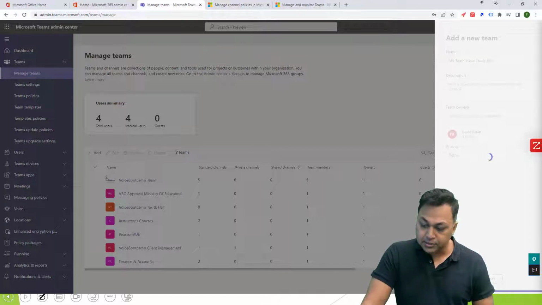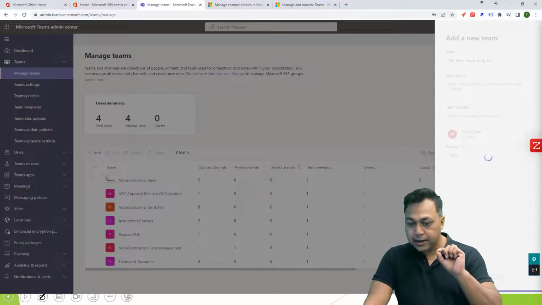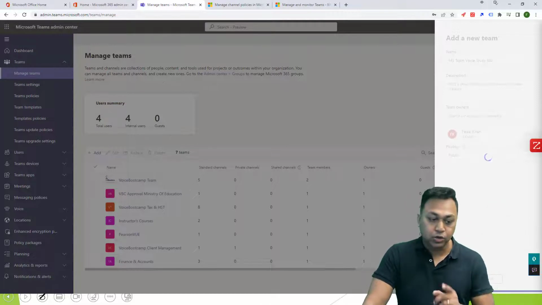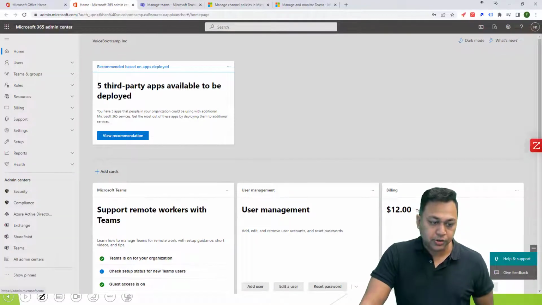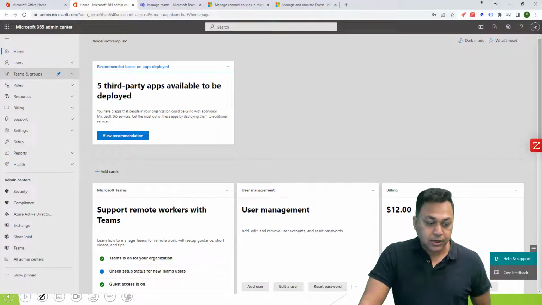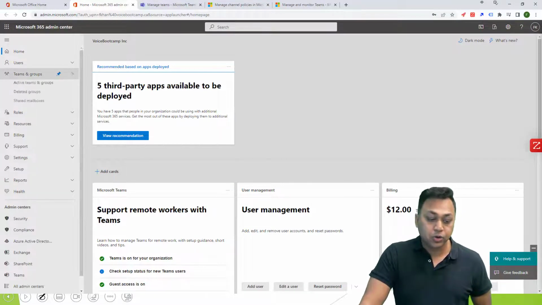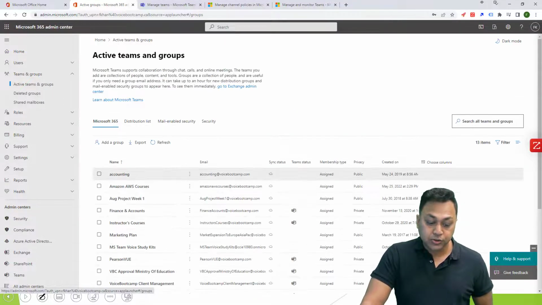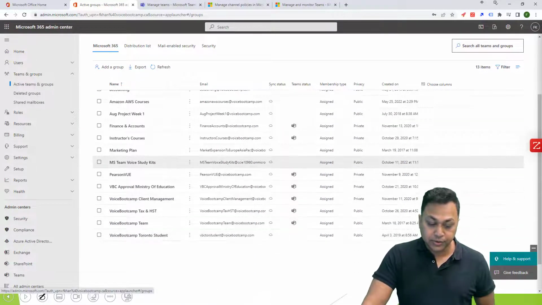Once the team is created, it's going to create a Microsoft 365 group automatically. And I'll show you where that group is created. So if I go to your Microsoft 365 Admin Center, there you'll have the teams and groups. When you click on that and click on active teams and groups, you should see that the new team is created right there, MS Team Voice Study Group.